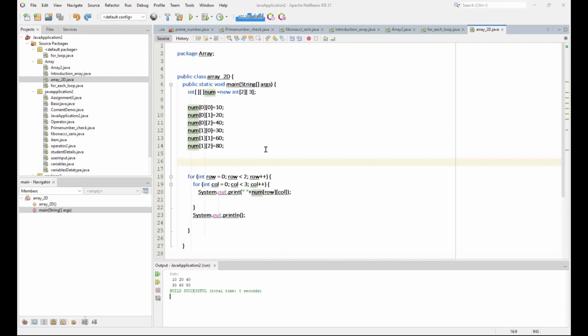So how is it working? The row will start from here. For the first row, it will work for the first time, because the column will be different. It will be row 0, column 0 the first time, it's 10, and then it will print row 0, column 1. After this loop finishes one time, it will run another 3 times. Then it will print one by one.